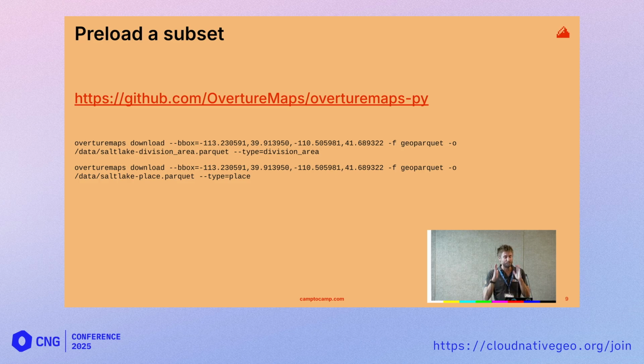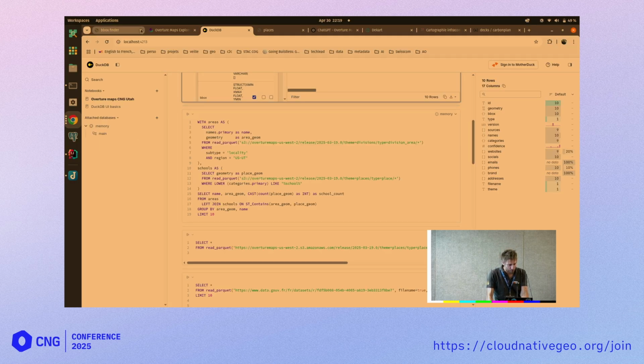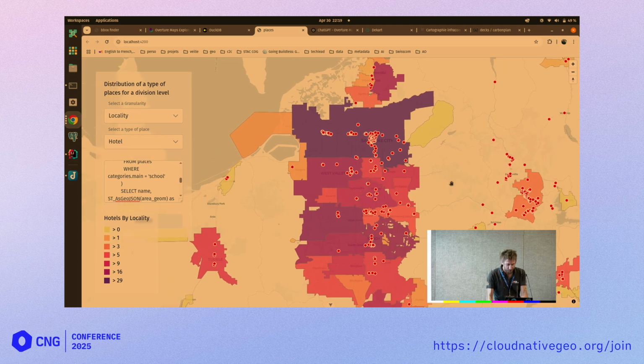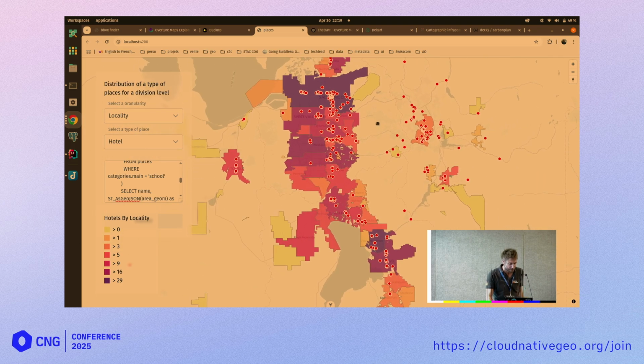So if you work on a small area and about some specific data set, my suggestion was to download that with this tool. So copy paste the coordinates, and I download a subset of the Parquet locally, so it's getting pretty much faster. Then I was able to make this kind of application, so it was quite easy in the end.